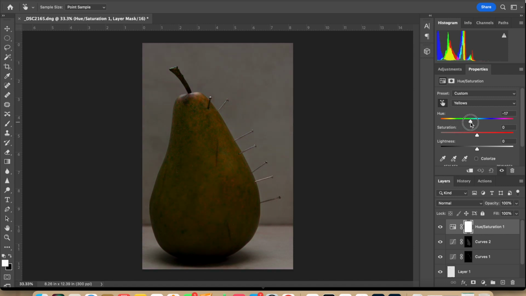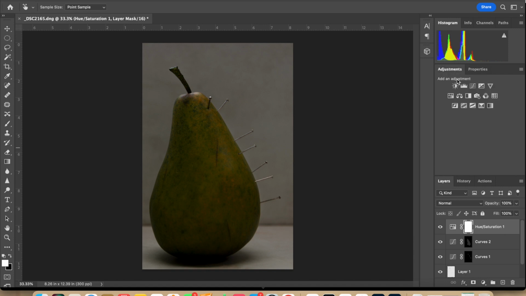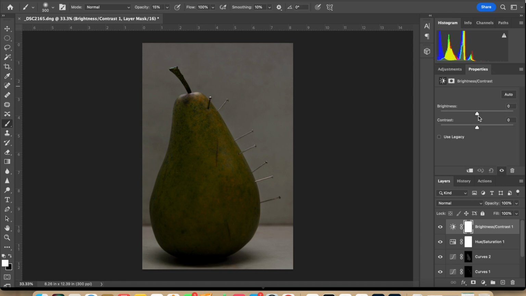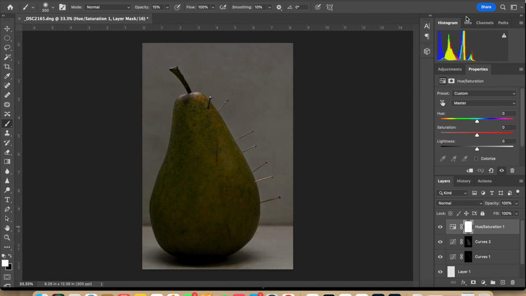So I don't mind this red, but I might tone down the saturation a bit. I don't know. Maybe that. I'm just going to play with this till I'm happy. Some of you might want to play with brightness and contrast. It's up to you. I'm not really a person that likes to use brightness and contrast much.